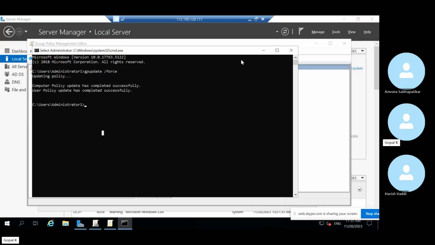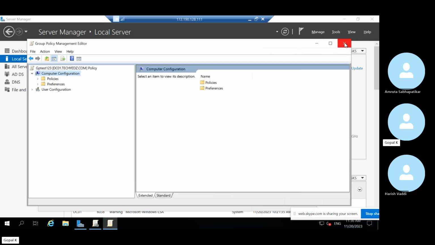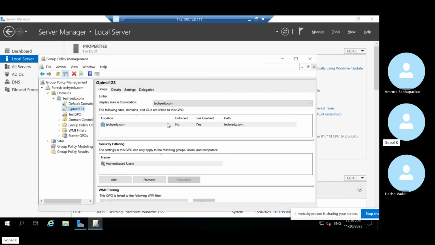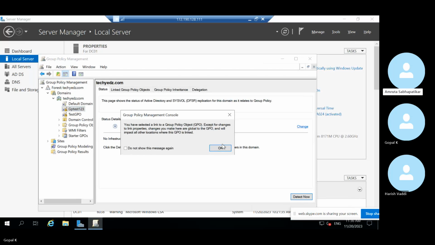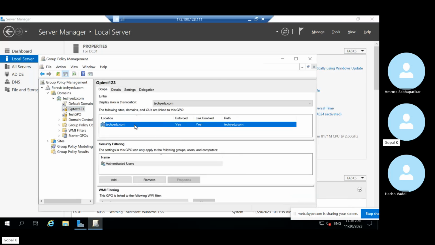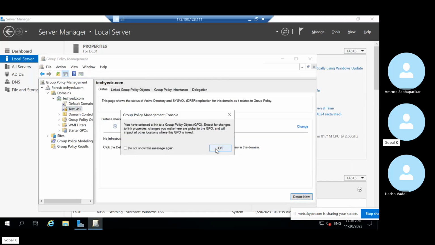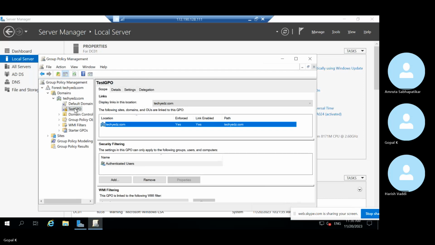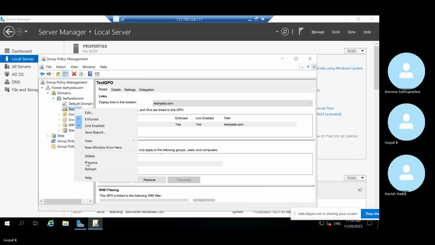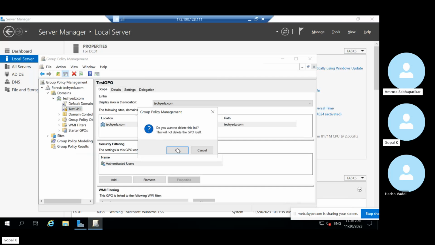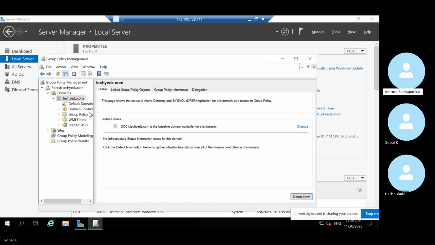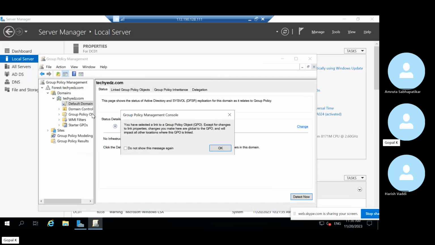All right, so that's the thing. This is how we can create a policy. Once the policy has been created and linked, we need to enforce it. If we need to delete anything, we can delete this link like this. You can delete it from here also.